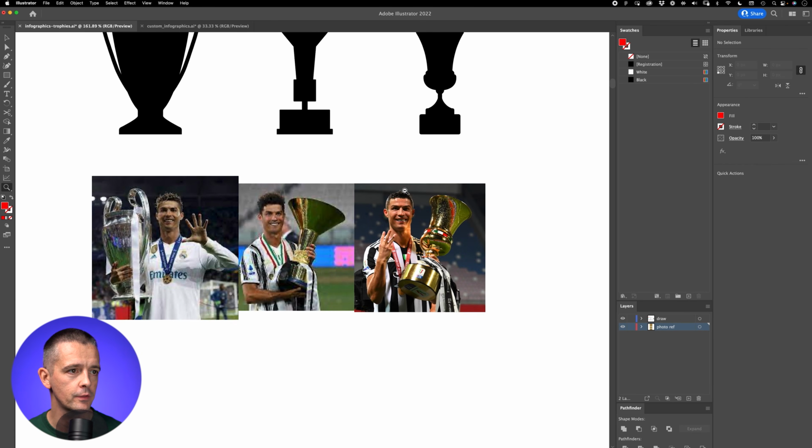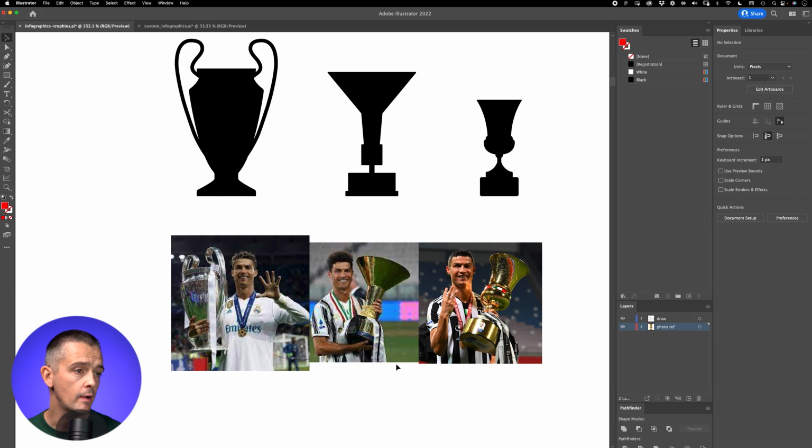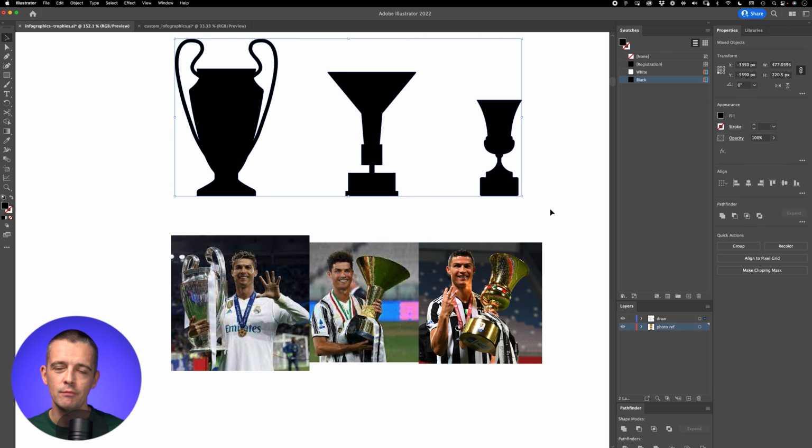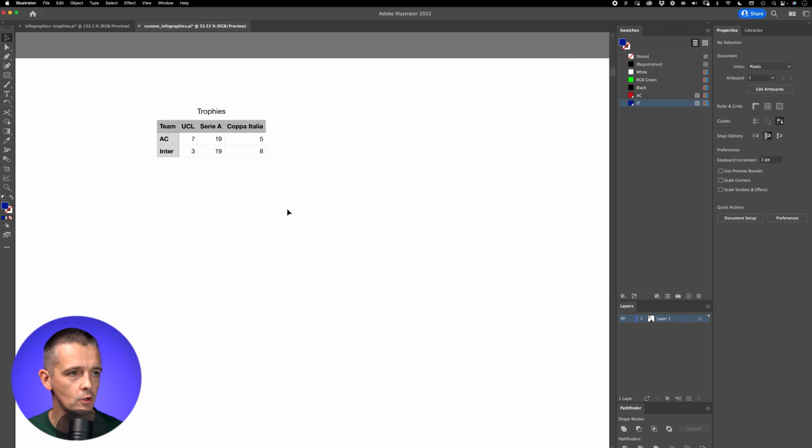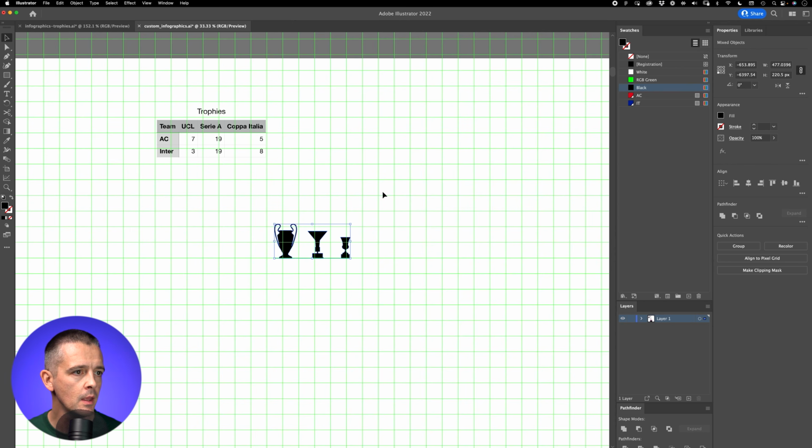Now I've had a look, there's photos of this bloke, whoever that is, with these trophies. These seem to scale. This Coppa Italia seems like it's a little bit bigger in his hands compared to this, but I don't mind this because this is almost like the relative importance of the trophies from most to least. So I think that'll look good in our graph. So I've just copied those vectors over here.